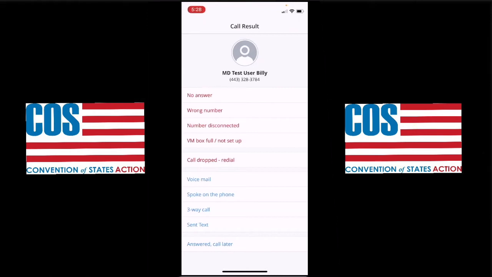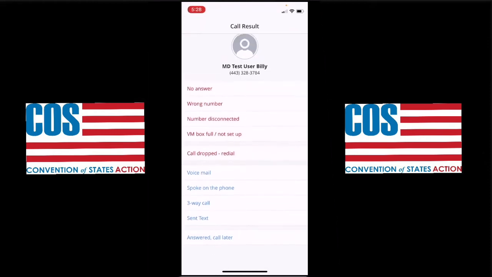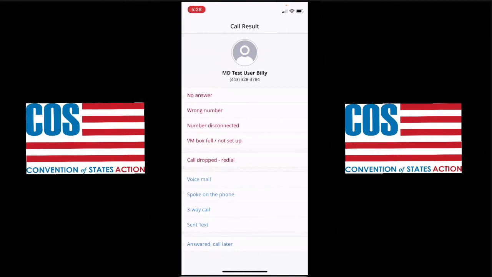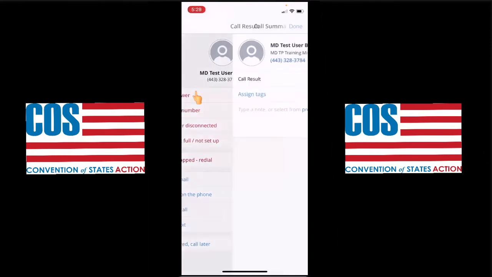When you make real calls, just select the actual result of the call. No answer, wrong number, number disconnected, voicemail box full or not set up, call dropped, redial, voicemail, spoke on the phone, three-way call, sent text, answered, call later. So those are your options. Like I said, for training, we're just going to select no answer at this time.